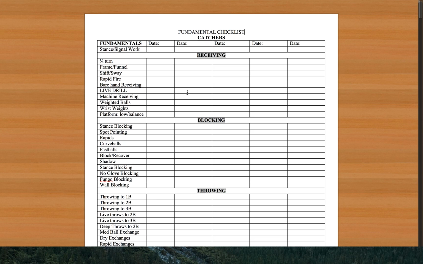The whole concept is to have a sheet of every fundamental for defense, and I've got a team defensive one I'll show you, as well as a hitting fundamental breakdown sheet. And you can go back over it, and throughout the days, you can look at it and see what you may have neglected to work on with your players throughout the course of the season or the off season.